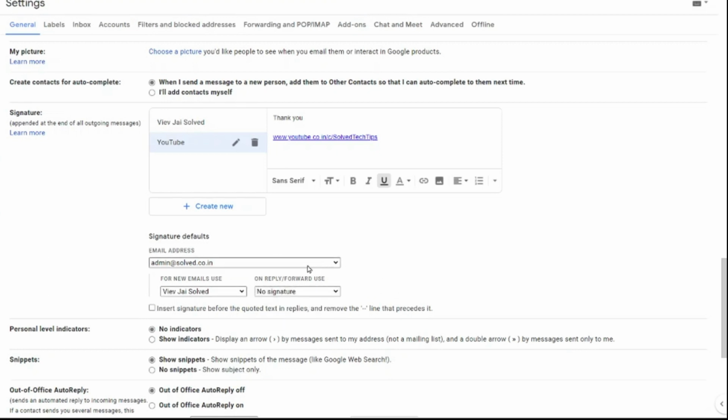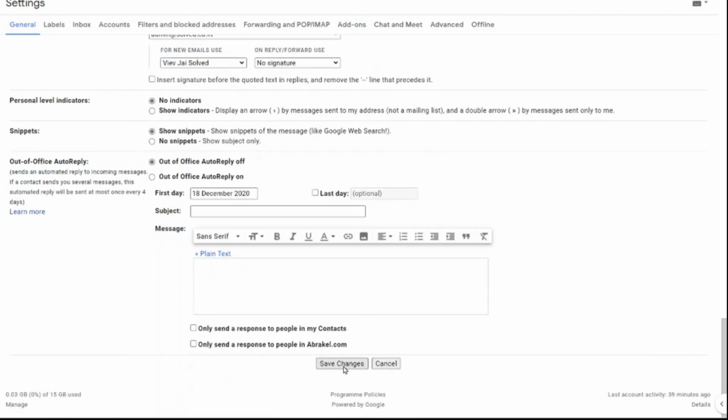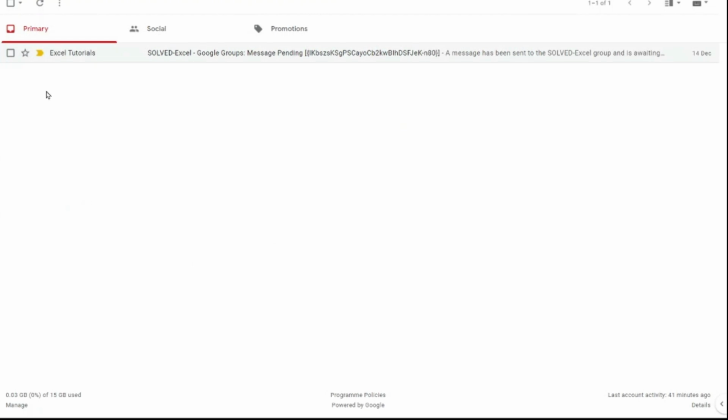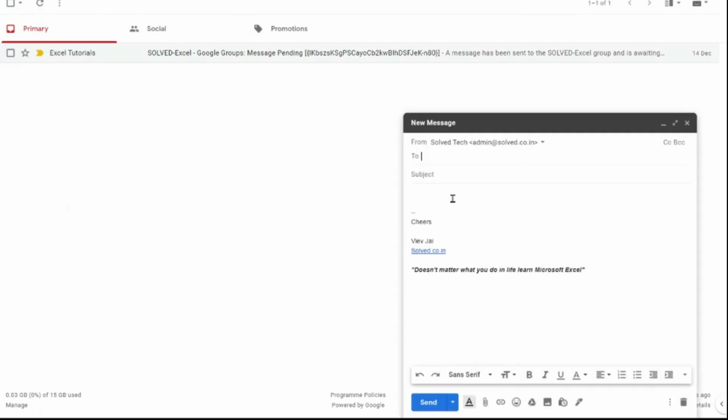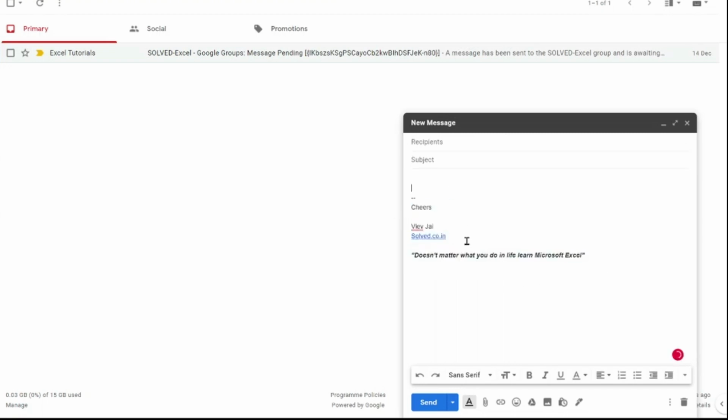For now, let me bring it back to no signature, and you just scroll down and save changes. This is an important part. If you don't save your changes, it will not work. So now if I go on compose, you will see by default it says cheers Veevjay, my website, and a quotation which I really like. Doesn't matter what you do in life, learn Microsoft Excel.